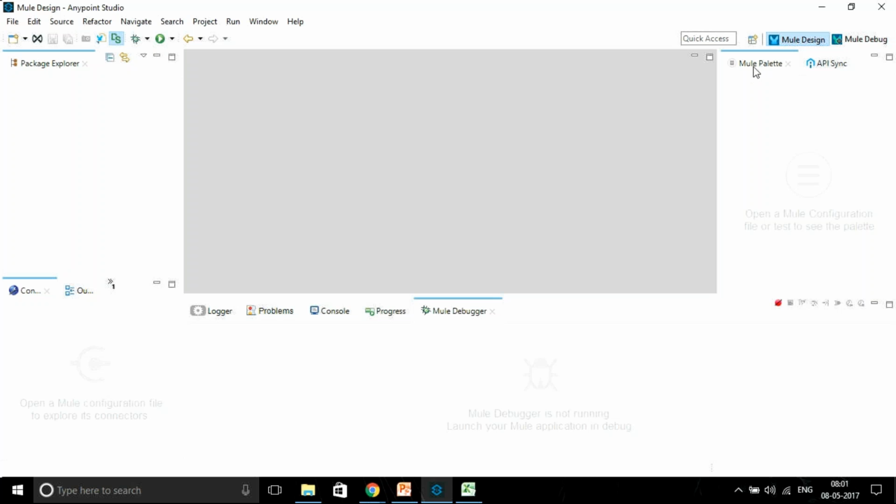And on the very right end, you can see a Mule palette and API sync. The Mule palette will show all the message processors and all the message connectors, everything it will list out here. And down below, like Eclipse, you can see the logger, problems tab, console tab and everything. You should understand this perspective here. My mouse pointer is on your design perspective, which you will use while creating your application.